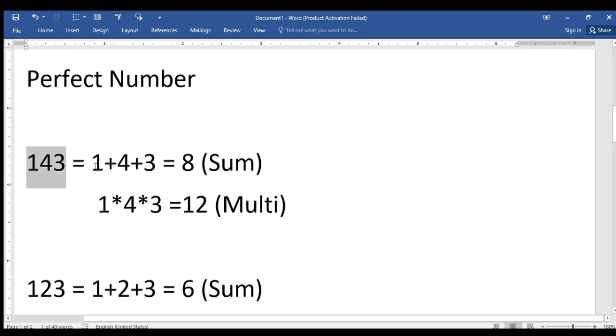So here I can give one example. 143 is a number, and 1 plus 4 plus 3 is the value 8, and 1 into 4 into 3, the multiplication value, is 12. So 8 is not equal to 12. So 8 మనకి 12 equivalent కాదు కాబట్టి ఇది మనకి perfect number కాదు.